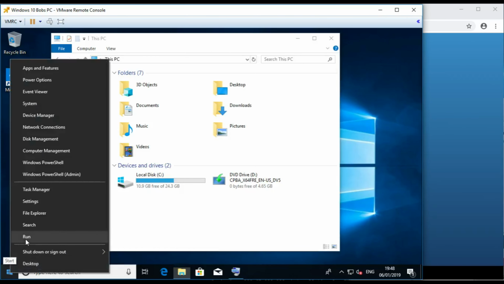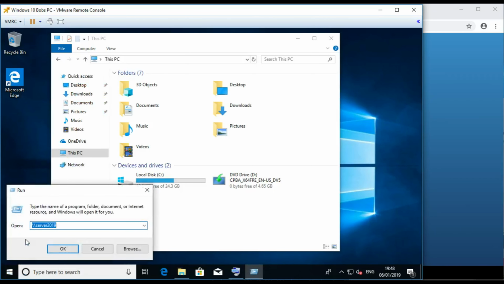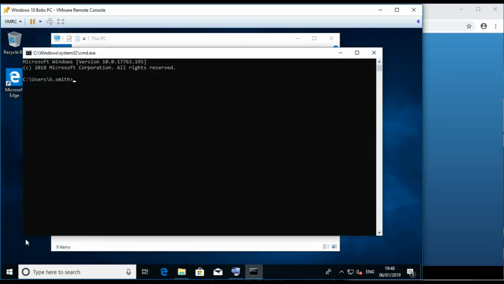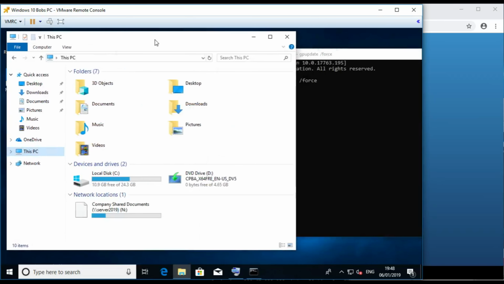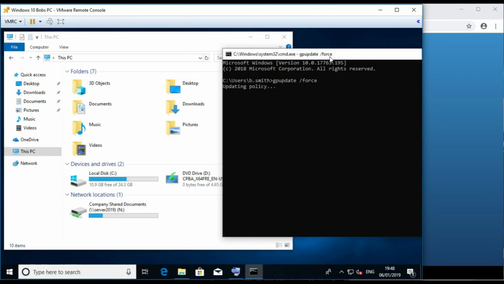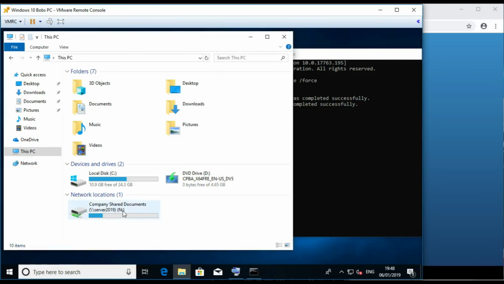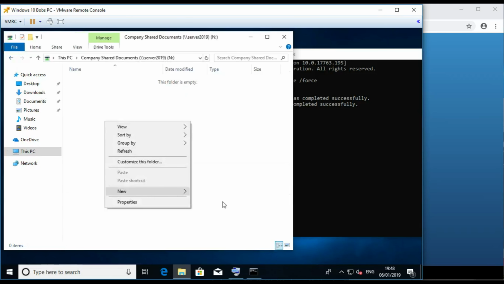So if I'm going to run a command prompt, and we type in gpupdate, so group policy update, spacebar /force. And there we go. From the server, it's brought that setting over, and the N drive has appeared. So I'm going to just chuck a text document in there.